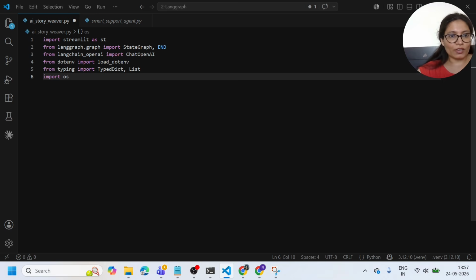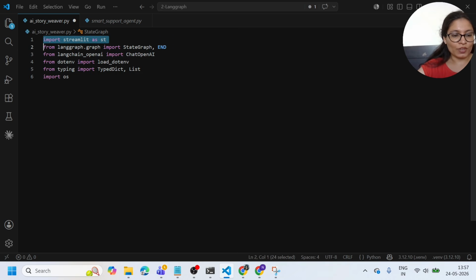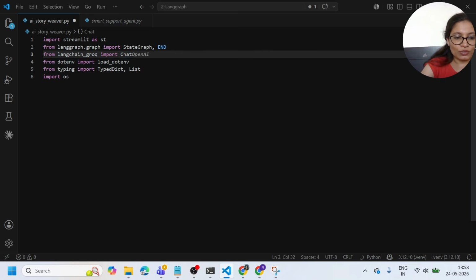So here you can see I'm going to import Streamlit as st. Streamlit is the library for building the web UI. Then I import StateGraph and END from langgraph dot graph. LangGraph is for building the workflows, the workflow graph, so that's why I use this. And from langchain_openai I'm going to import ChatOpenAI. No, in place of OpenAI, I need to import Groq because I'm going to use the Groq API. So import ChatGroq here. This should be Groq.